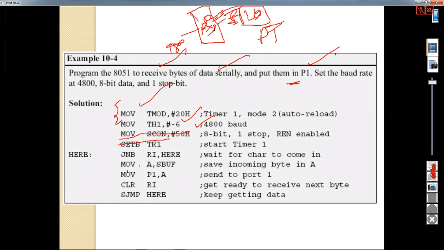Jump not below, or jump until it becomes 1, be here. Right. So once it is high, whatever is there in the SBUF, move into the accumulator. So jump not below RI. Jump below RI means what? When RI is low, then come out. No, until RI is 1, be here.